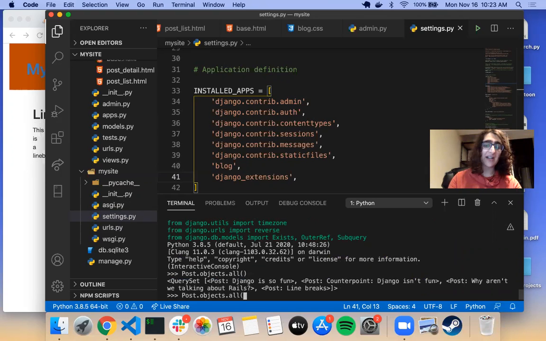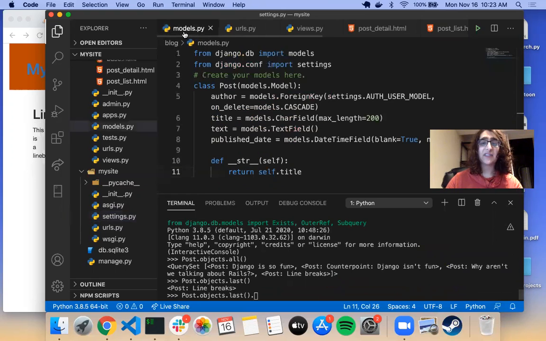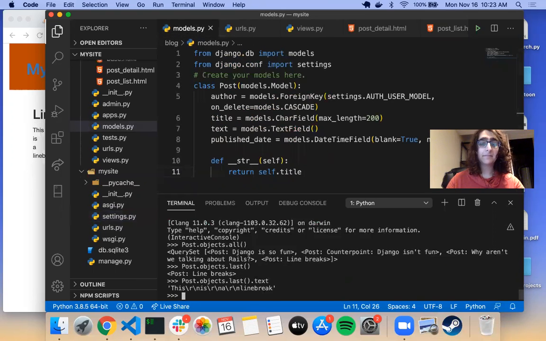Okay, now if I do post.objects.last, what do we call it in the model? Was it text? It gives us the line, and it also has \r\n. So it's a bit of a long road to answer that question, but yes, that is what happens.